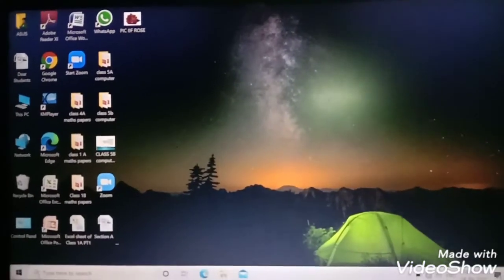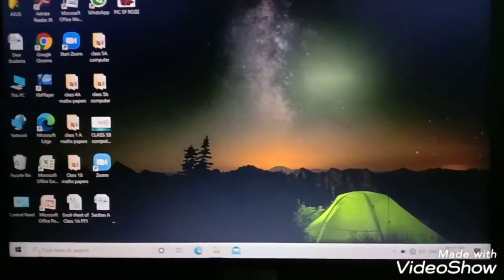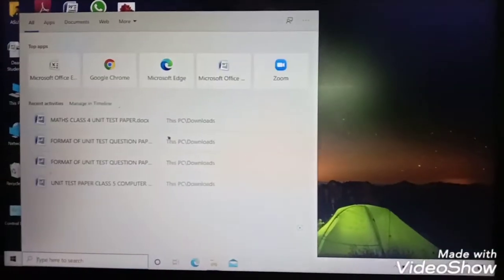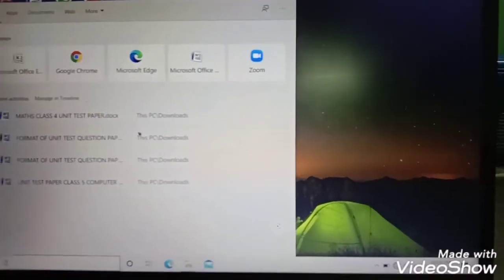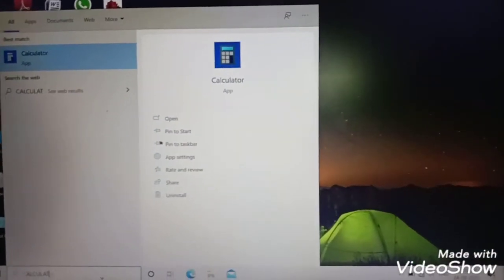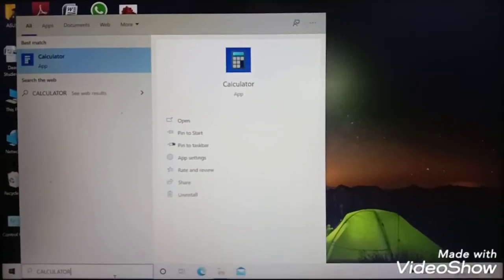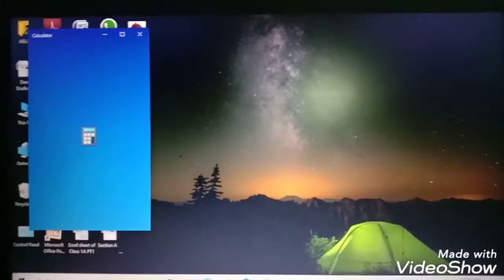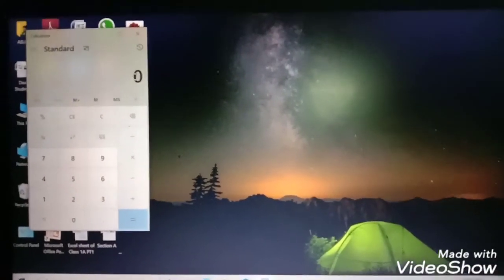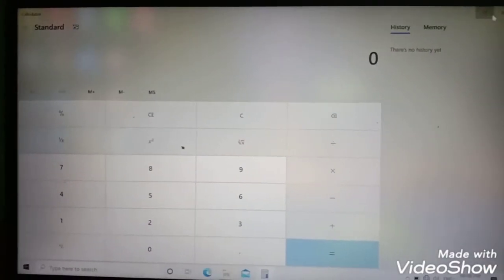So to find out the calculator, see in the bottom part, the type here to search option is there. Click it there to find your accessories. I will write here calculator. Once I click, then press the enter key. So here you see calculator appears. This is the calculator. You can minimize it or maximize it.